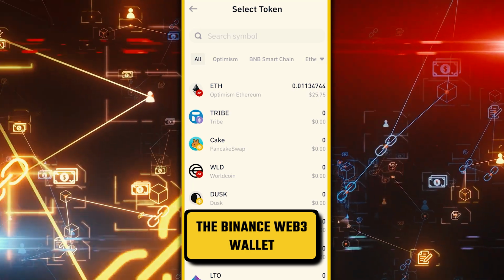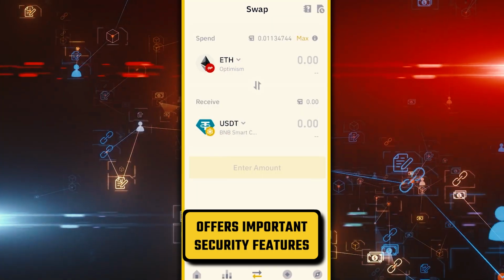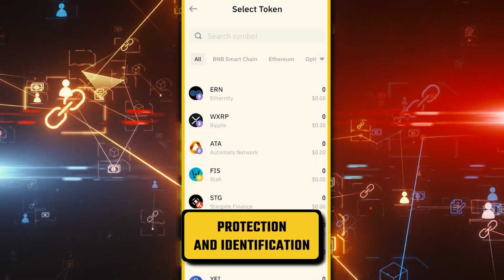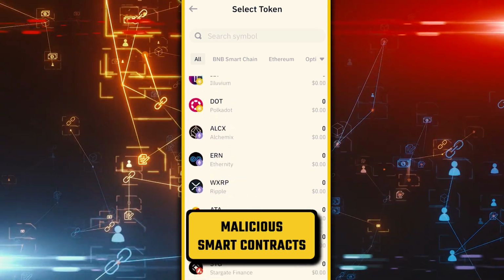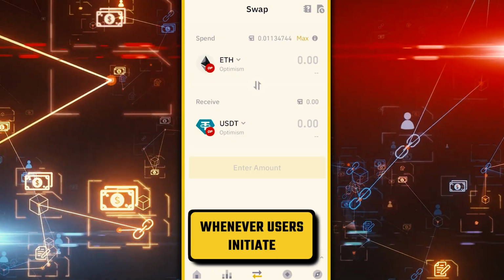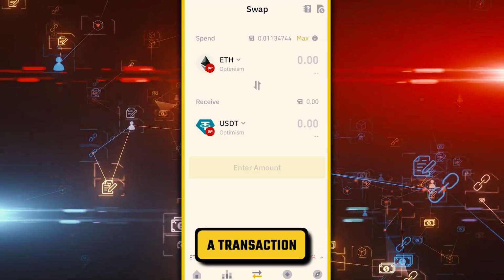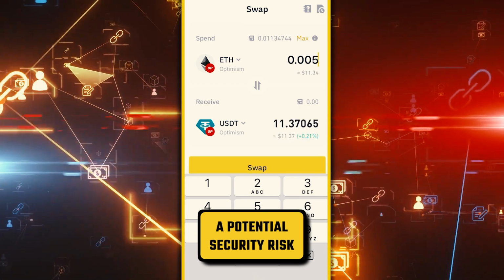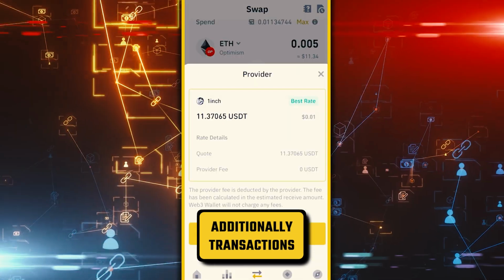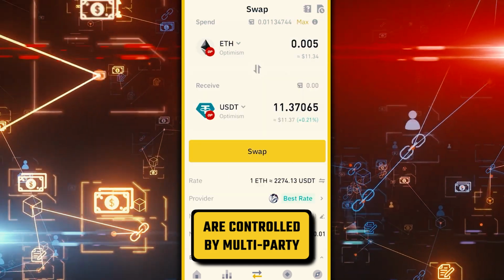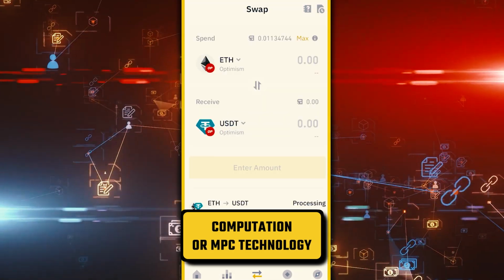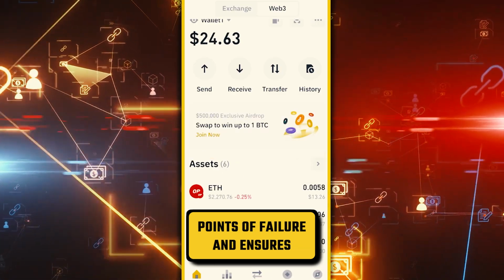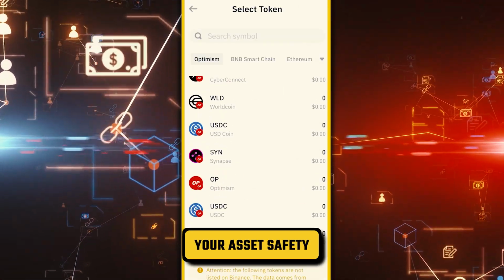Furthermore, the Binance Web3 wallet offers important security features that include wrong address protection and identification of potentially malicious smart contracts. Whenever users initiate a transaction, the wallet issues a warning if the token or blockchain carries a potential security risk. Additionally, transactions are controlled by multi-party computation or MPC technology, which reduces the risk of single points of failure and ensures your asset safety.